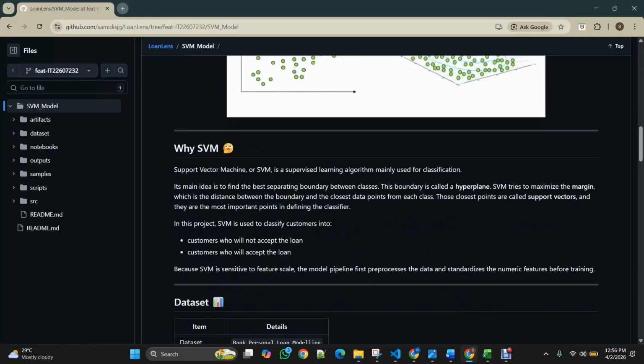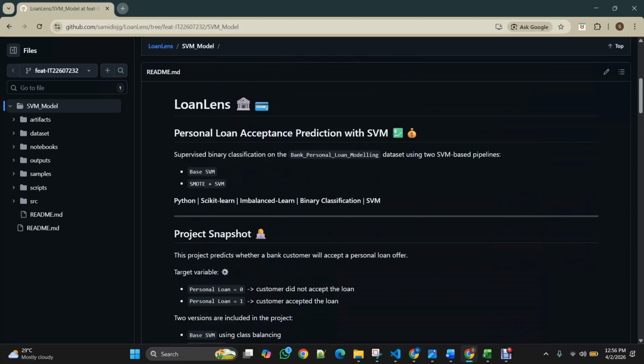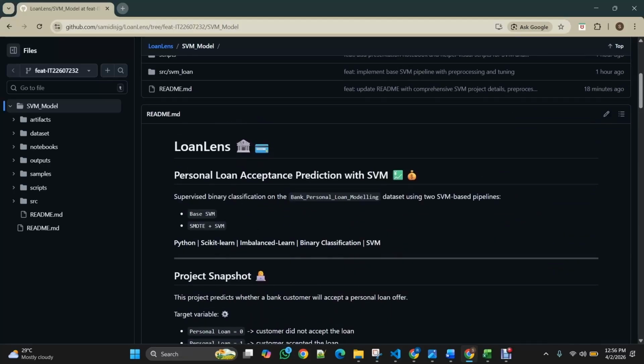It works by finding the optimal separating hyperplane with the maximum margin between classes. This makes it effective for binary classification tasks like this one. So to improve this model, I have used two methods: one base SVM model and a SMOTE plus SVM model for better imbalance handling.